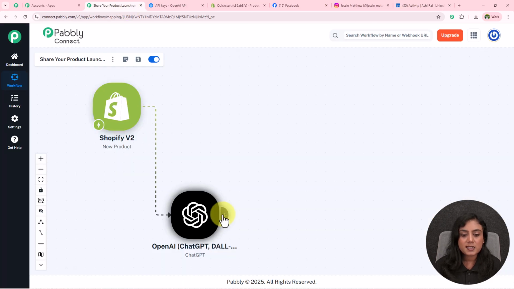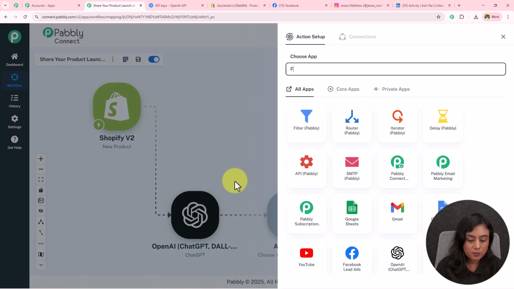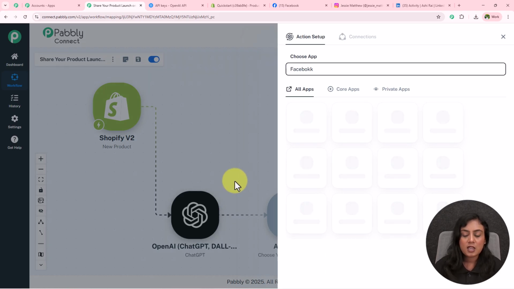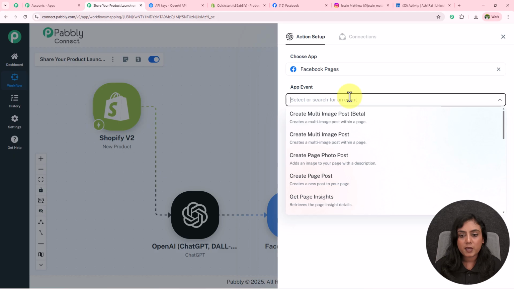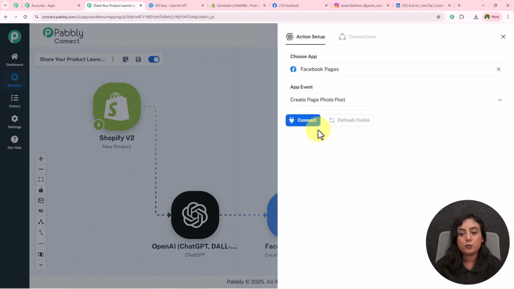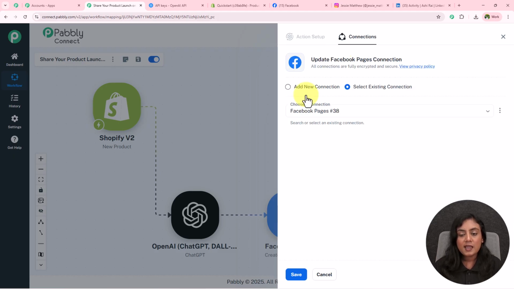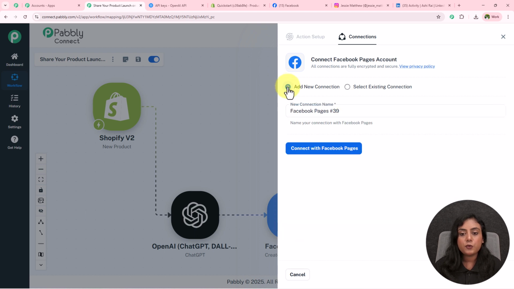Okay, for that, simply add an action step right over here. For my action application, firstly I will select Facebook Pages. Now we are going to first create a post on our Facebook page. The event is going to be create page photo post. Click on this connect button. If you want, you can select the existing connection from before. I'm going to add a new one.